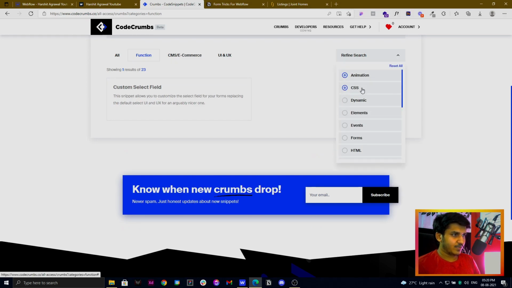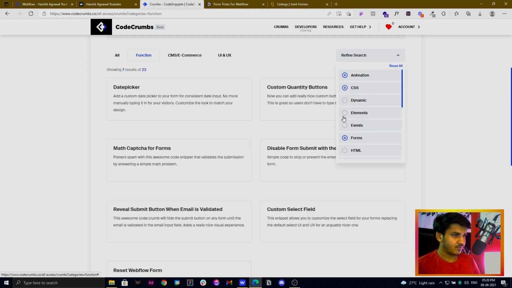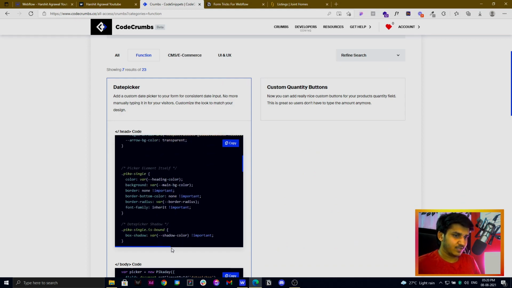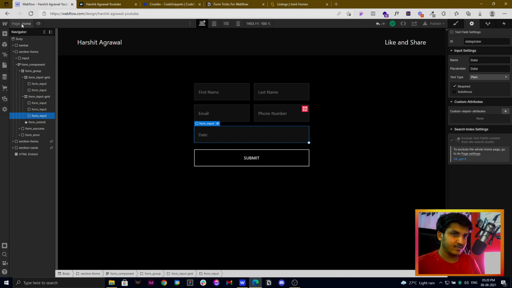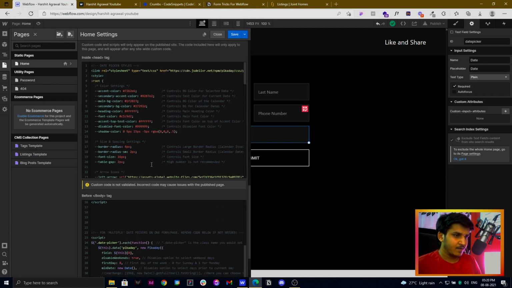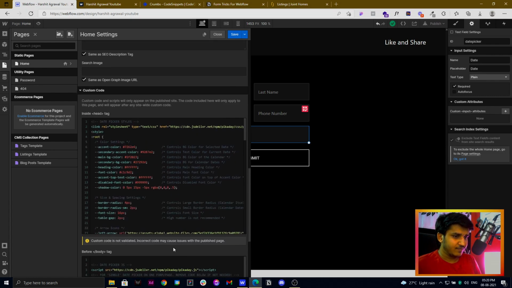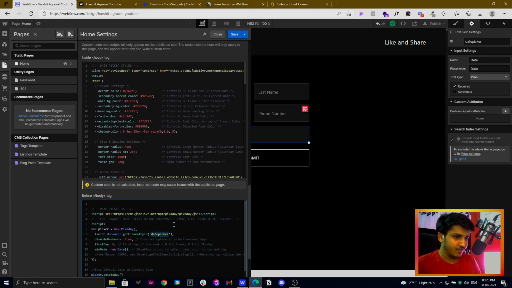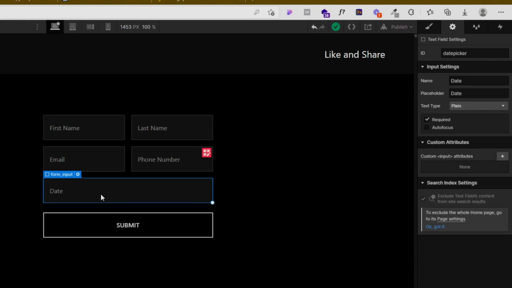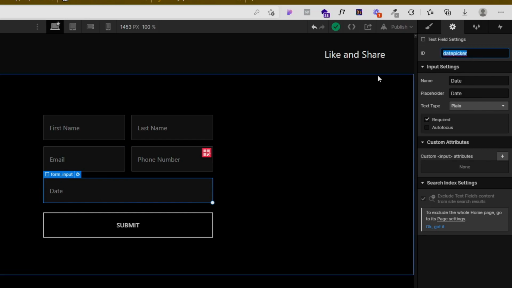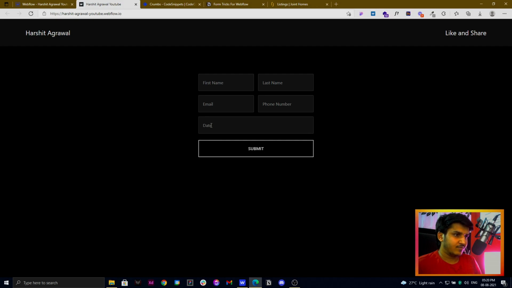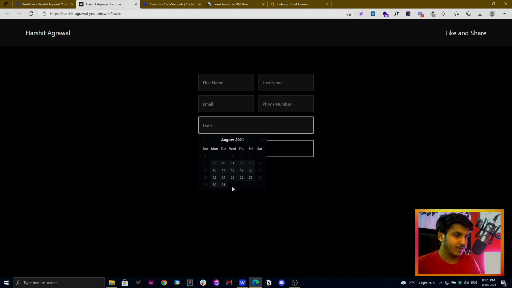I will just go ahead and take the date picker from here. For that, we will have to copy this head code and body code and paste it in the respective place in our page settings. So I have pasted in the code, and then we will have to give our form field an ID of datepicker. Whichever field you want to create a date picker for, just give it an ID of datepicker. Once we do that, you have to hit save and publish, and we are in our live website. And now you can see a simple date picker here.